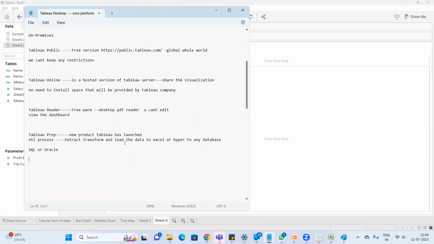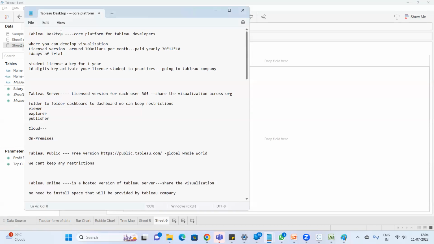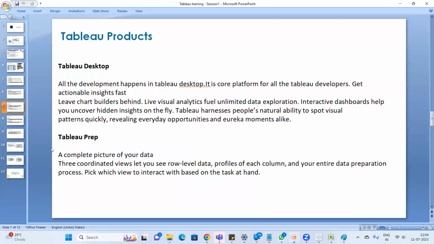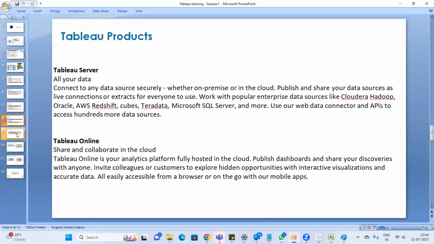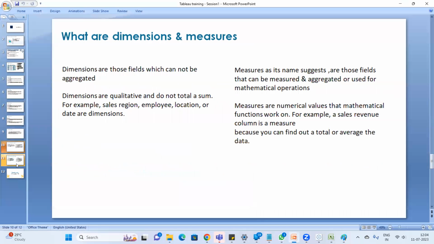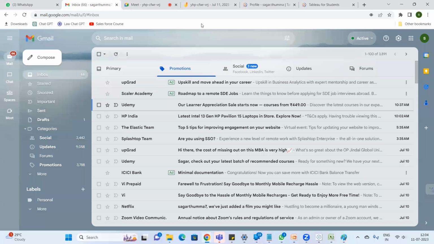So these are the main Tableau products. These sessions are completely about Tableau desktop, where we will be creating the visualizations, and these are the tools which we use to share the visualization across the organization, or Tableau Public to the entire world. We can share these visualizations. That's about Tableau products. Tomorrow we will discuss in-memory and these fundamental topics. Any questions today regarding today's session?